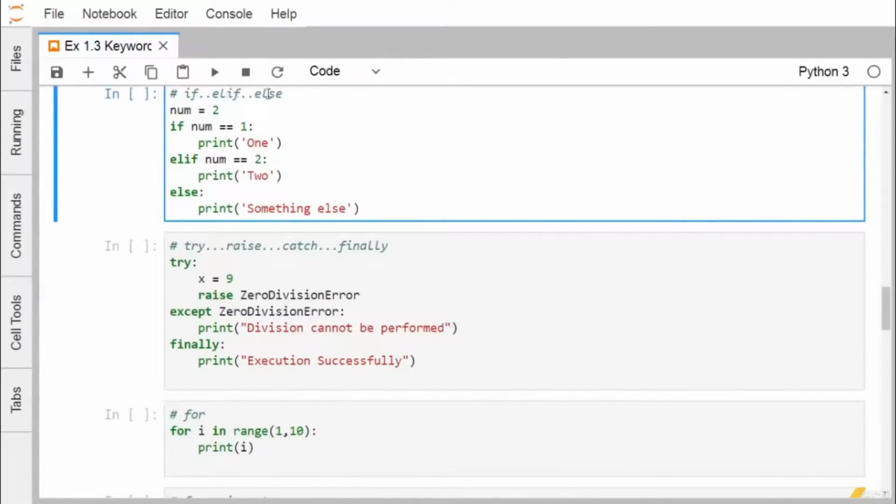We have if, elif and else. Num is equal to 2. If num is equal to 1, then print 1. Elif means else if, but in Python we write it as elif, E-L-I-F. Always remember, after if and after elif we write one condition. This is the condition we are writing. After the condition there will be one colon. This colon indicates that we are starting a block under this true part of the if statement.